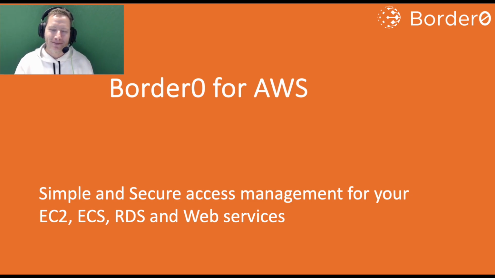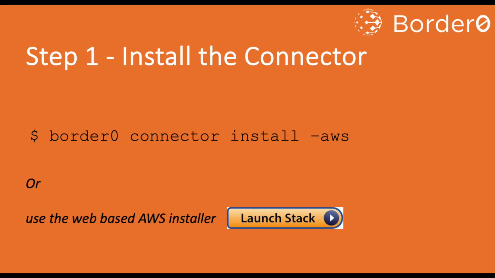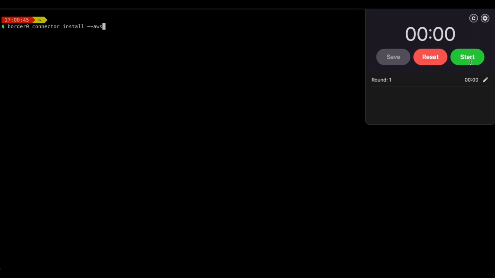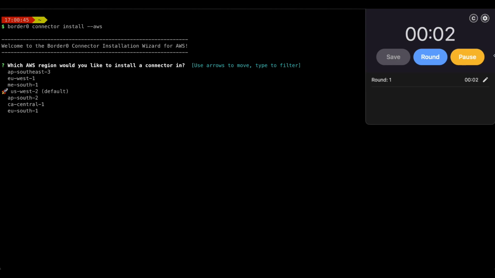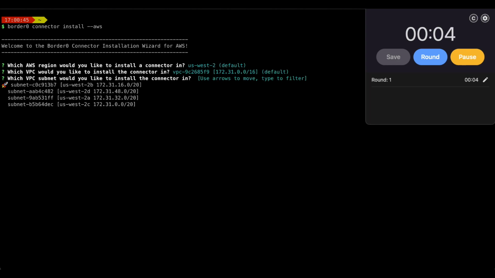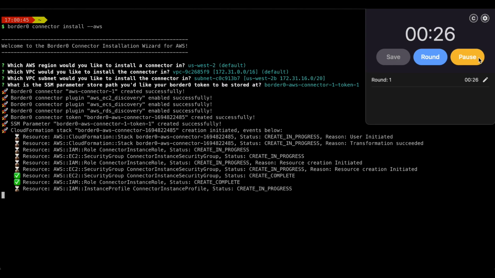So let's get started. Step 1 is to install the Border0 connector into my AWS environment. Border0 makes it easy and has a few tools. We can either use the CLI installer or a web-based wizard. I'm going to use the CLI installer. In this case, I'm typing in border0 connector install --aws. See how it asks me for the region, the VPC, the subnet, and it auto-detects that based on my credentials.